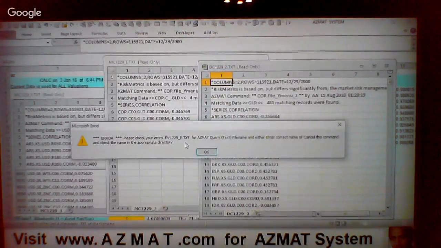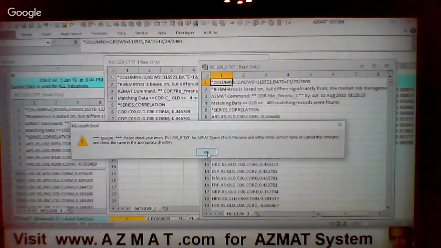This is where, let me show you. I'm going to cancel this command in a minute, and then I want to show you something. The one correct name is db1229 underscore 2.text. That's what I wanted to enter, but I've deliberately entered an incorrect one just to show you. So I'm going to first click OK. It says to either enter the correct name or cancel this command and check the name in the appropriate directory.